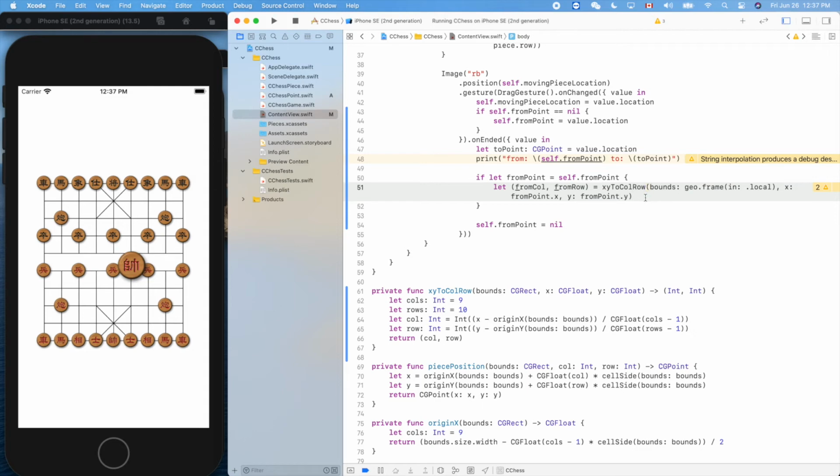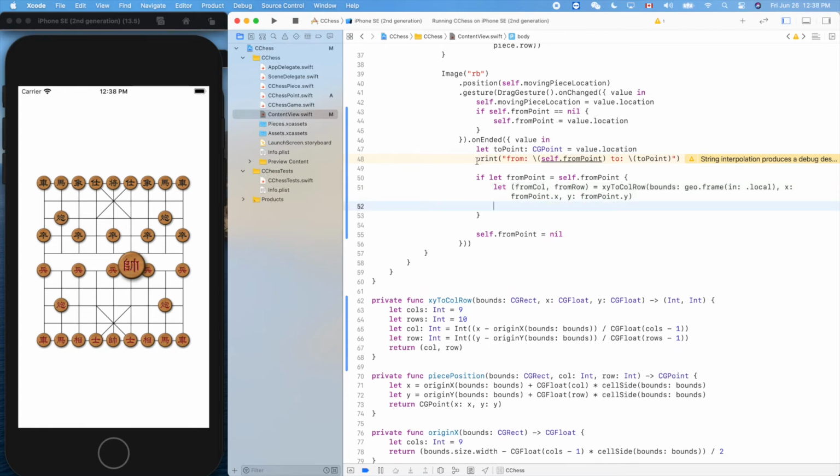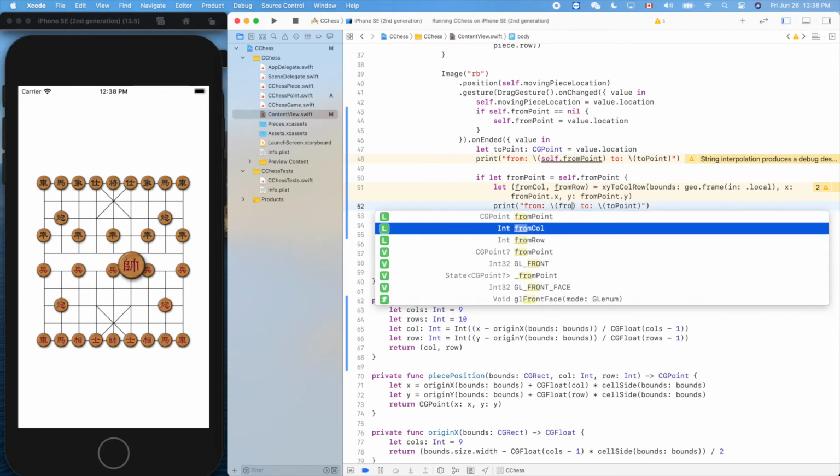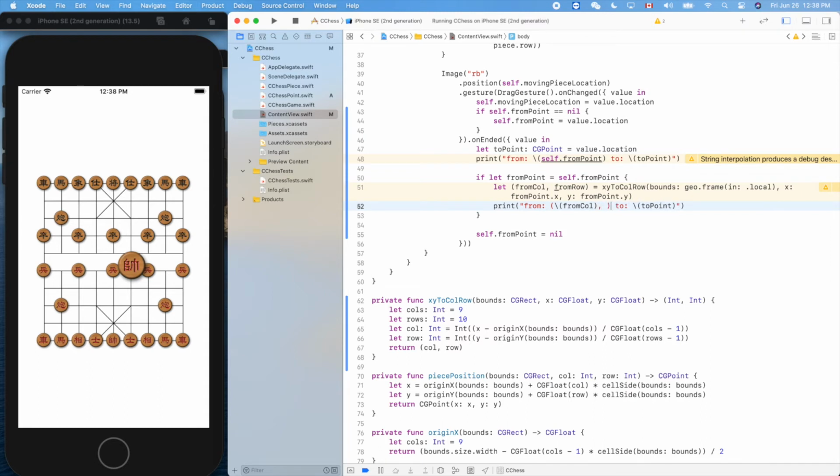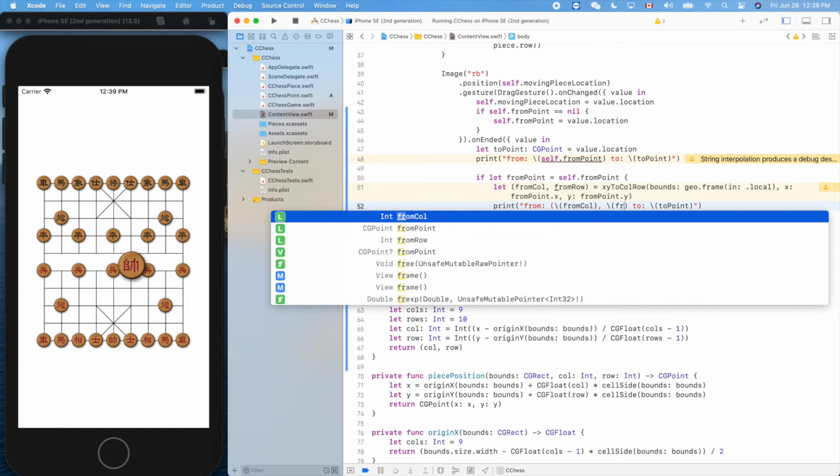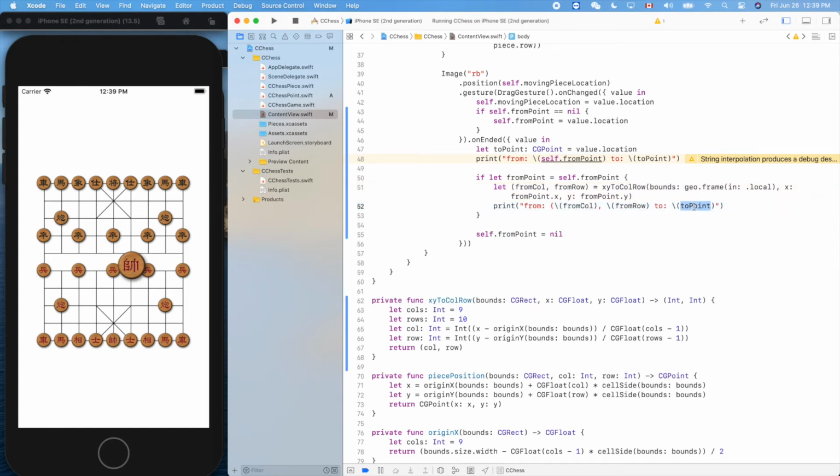Yeah, so now we can do the same thing for the 2 point. 2 point is not new. Okay, so now we can print out, this time, from column and to column. So it's like that: from column and from a row to 2 point.